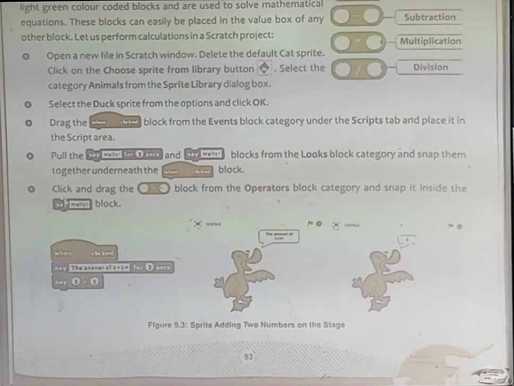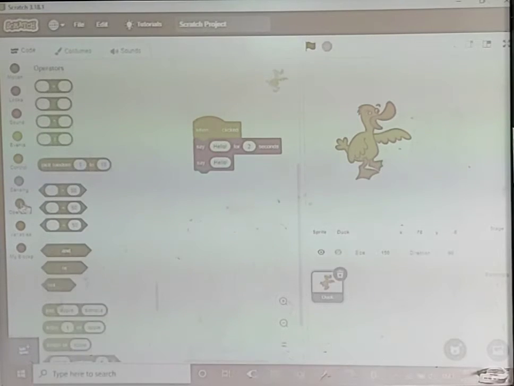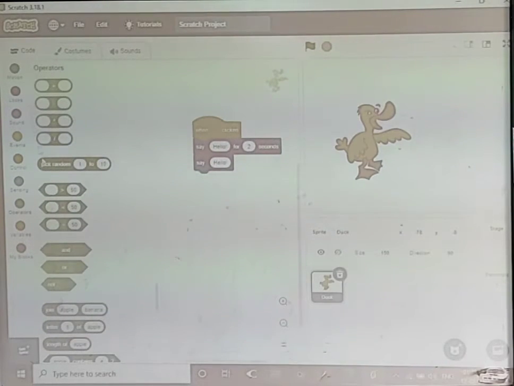Now the next step is to click and drag the plus operator block from the operator block category and snap it inside. Do you know the meaning of snap it inside? We have to drag and leave it inside. I'll show you now what we are supposed to do. From the operator category, we have to bring the addition. See here, you can see all the types of operators: plus, minus, multiplication, division, and pick random. There are plenty, like equal or less than. This we will see in the next topic. Now we can take the addition.